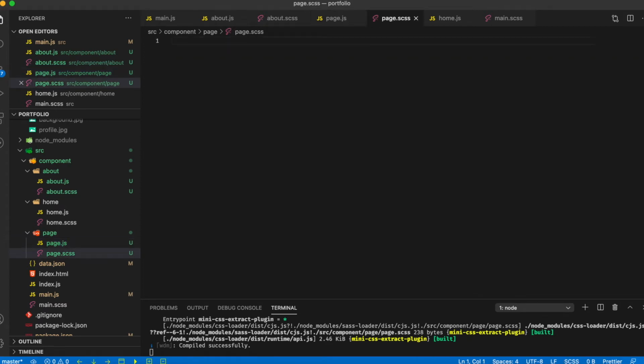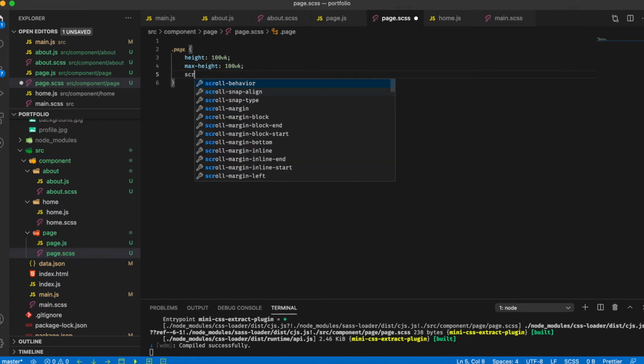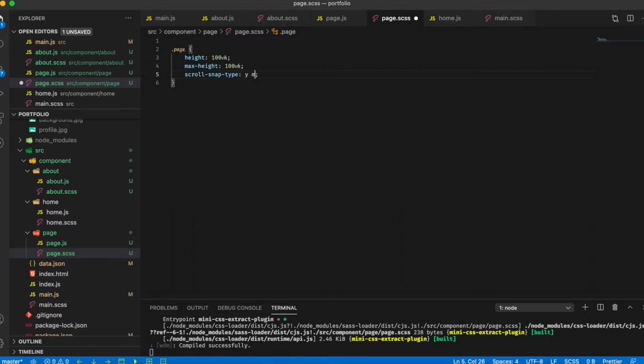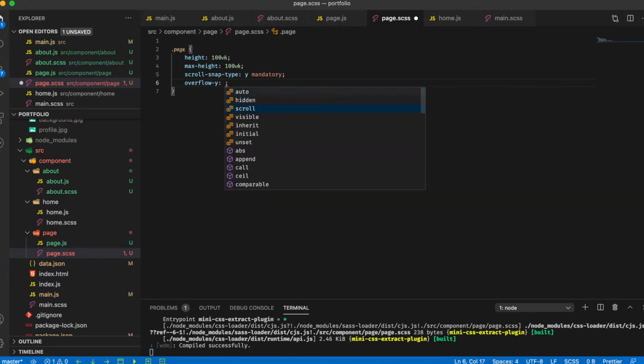So inside this page, I will be adding a style called page, and inside this we will just add height as 100vh, and this will be equal to max height as well. And next we're going to be adding a scroll snap type, and this will be mandatory, and the overflow will be scroll, because we want to make it scroll in the Y position.